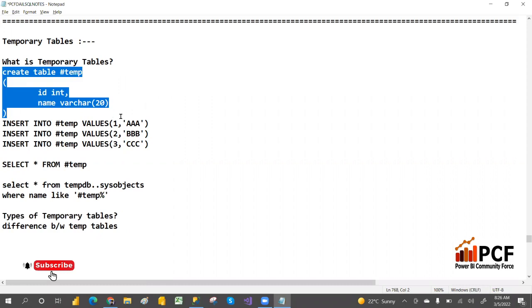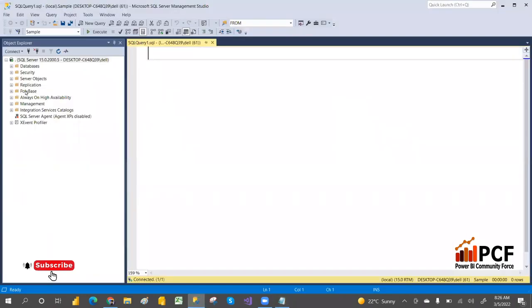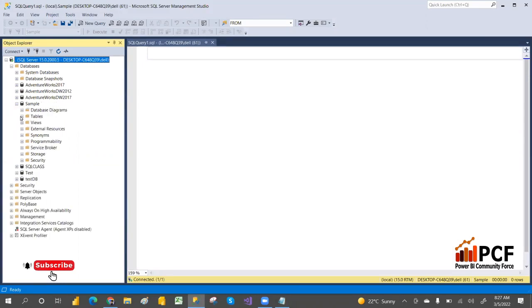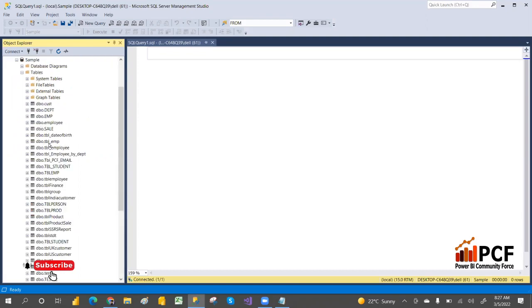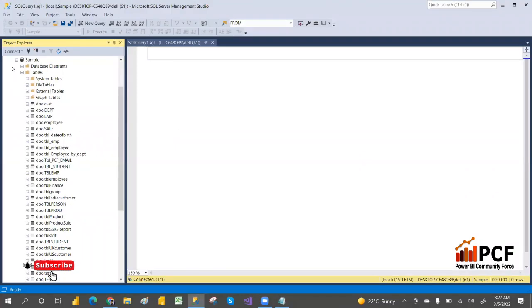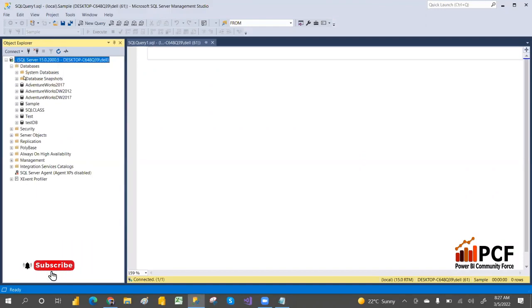Temporary tables are just like permanent tables. But what are permanent tables? That means you have a database, and in the database you have these tables, right? These are called permanent tables. Whatever tables we have here are permanent tables, and they are stored physically in the database.